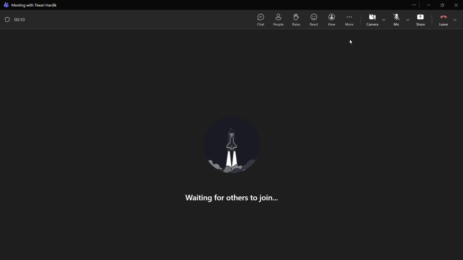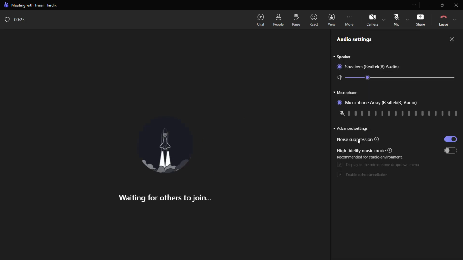So if you hear echoing voices, what you can do is simply click onto this more button at the top, which also goes by the name more actions. And once you click here, you will see this fourth option, that is audio settings. So simply click onto audio settings, and from here enable this high fidelity music mode. It is essential that we enable the high fidelity music mode in order to access the other two options.